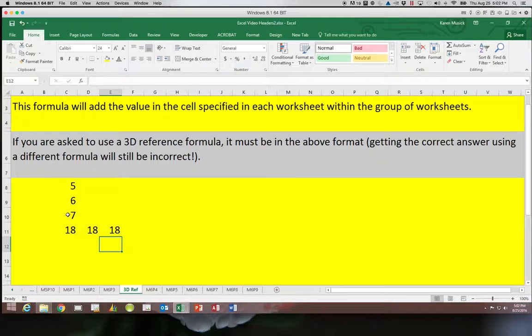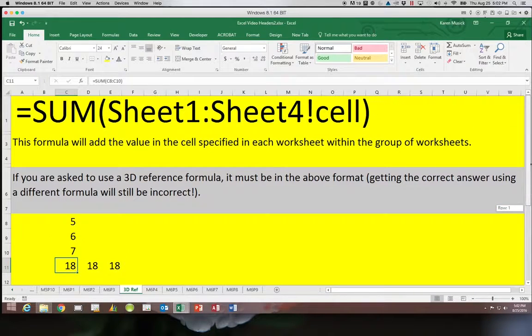But if on an exam the question said use the sum function to get the correct answer, then this is the only one that is correct. The other two have the correct answer, but did not do the question properly. So it is important to remember that when we get to an exam. The sum function with a 3D reference formula is one of the most missed questions on the exam.